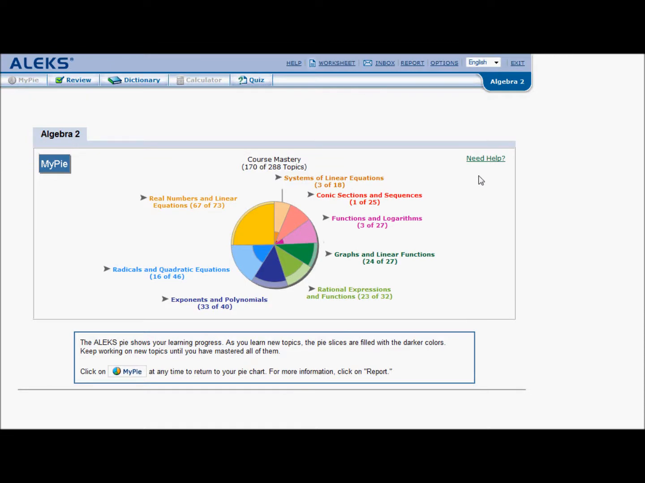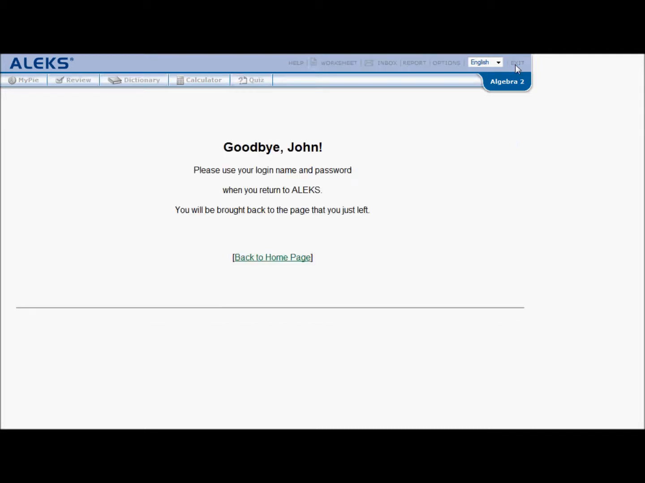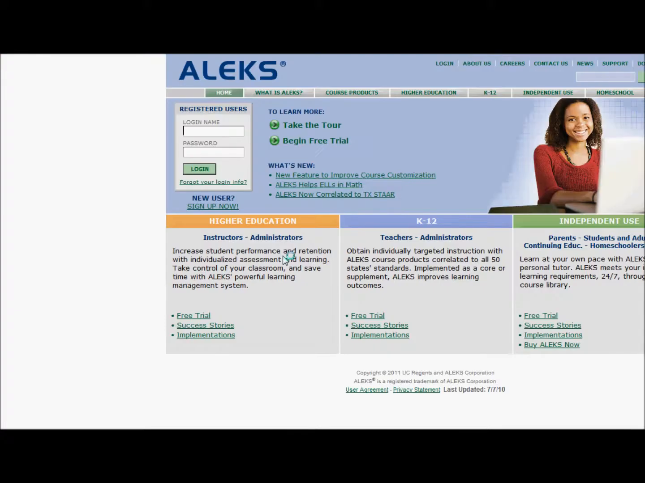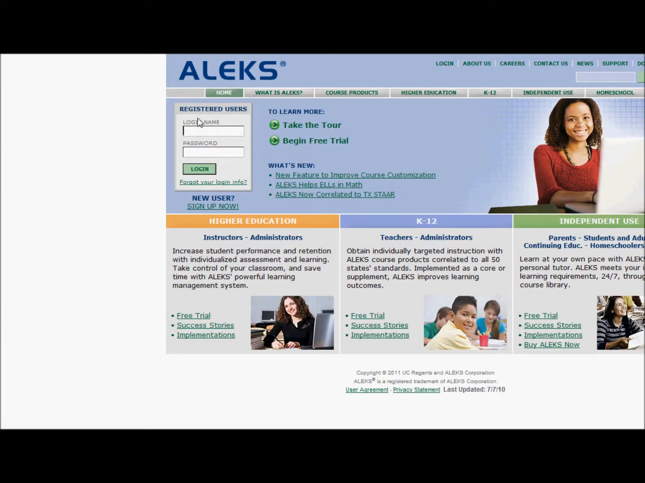When you are done working on ALEKS for the day, or you need to take a break, click Exit in the upper right hand corner. This will log you out of the program. If you want to log back in, click back to home page, and you can log back in right here.